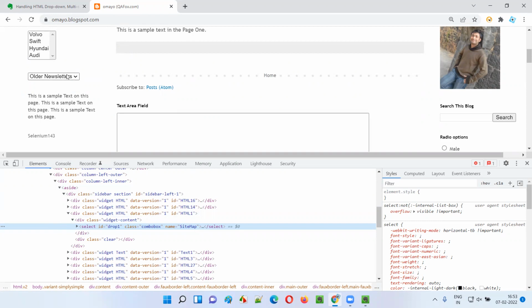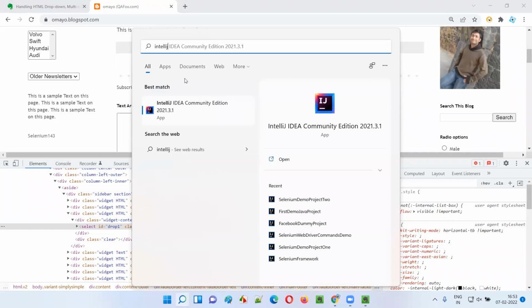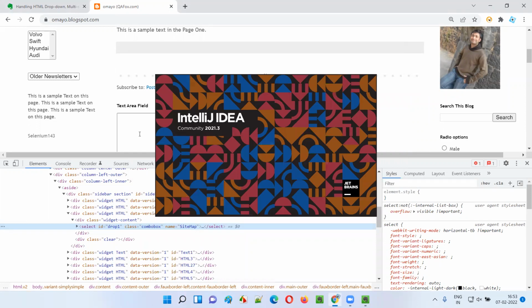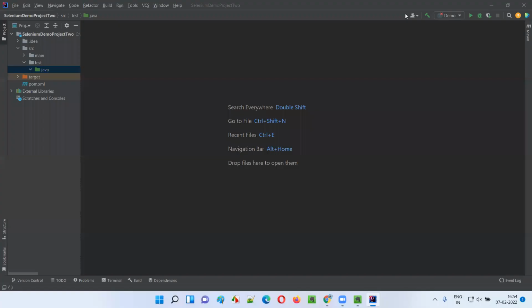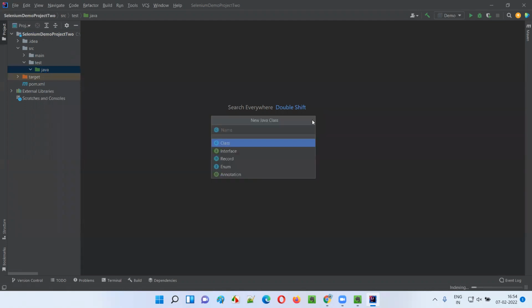So such kind of dropdown fields, how to handle? Let me practically show you. For that, I'll first open the IntelliJ IDEA editor. I'll simply type IntelliJ and launch this IntelliJ IDEA. After launching, I'll write the Selenium automation code for handling this dropdown field. As you can see here, there is a sample project which is already configured with Selenium. So under src test Java, I'm going to right click here and select a new Java class, and I'll name this class as some sample demo class.